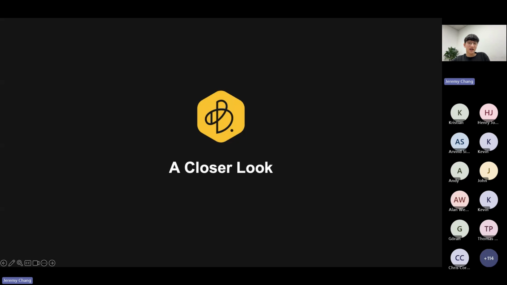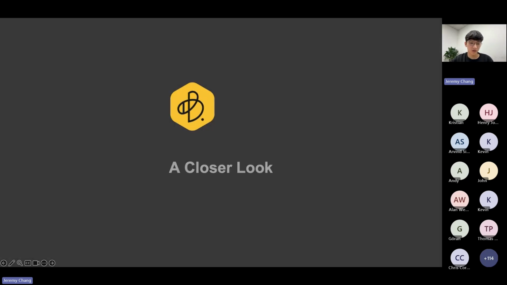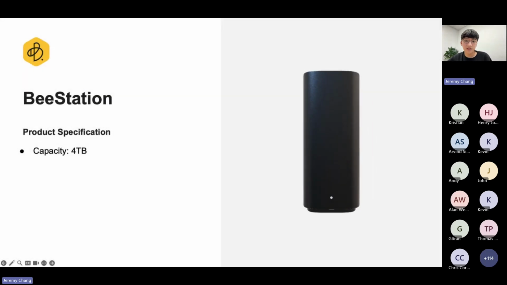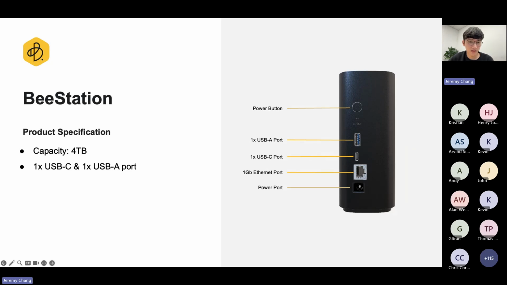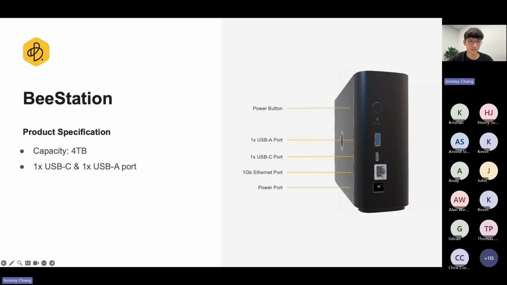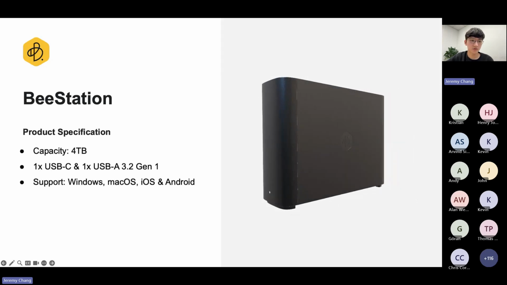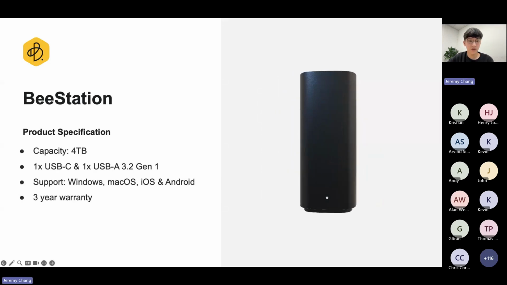Let's take a closer look, and let's start off with the hardware. So BeeStation comes in a 4 terabyte capacity. Around the back, you'll see a power button, two USB ports, one of them being USB-C, a Ethernet port, and a power port. It supports all the major platforms, so Windows, macOS, iOS, and Android, and it comes with a 3-year warranty for the device.